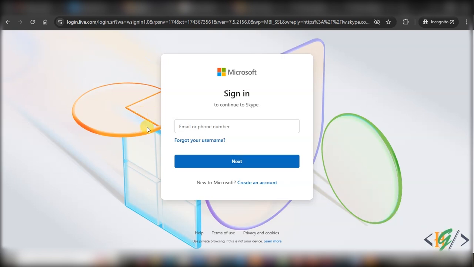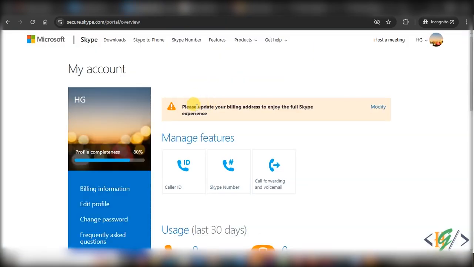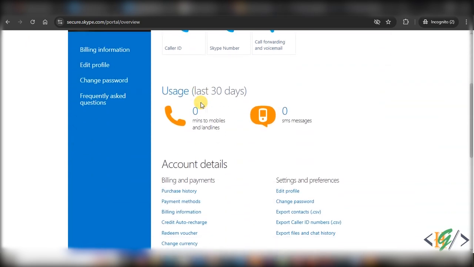So we are going to export all Skype contacts. Now you see Microsoft sign in to continue to Skype. So we are going to log in. You can add your Skype name and password and then click on next. So we are in my account, and then you see multiple options.